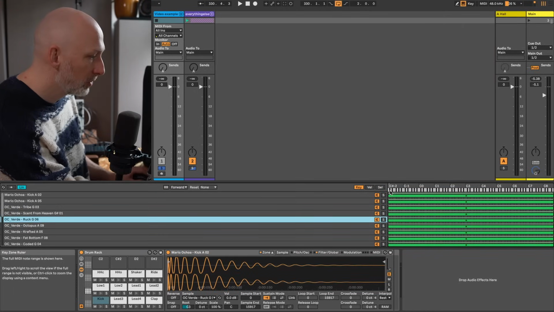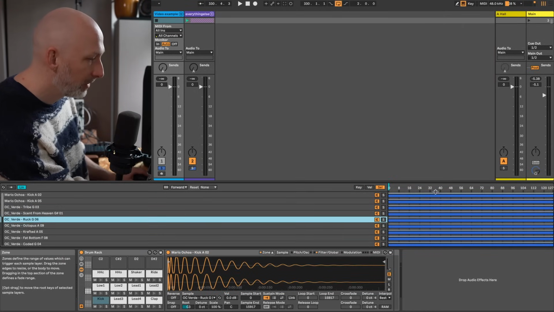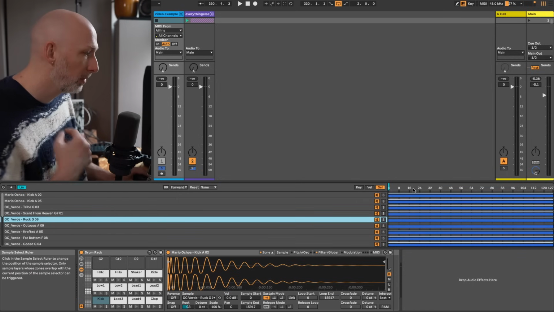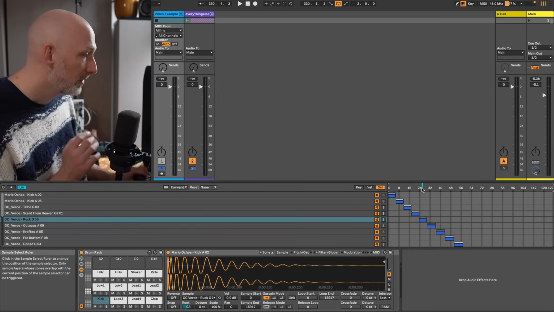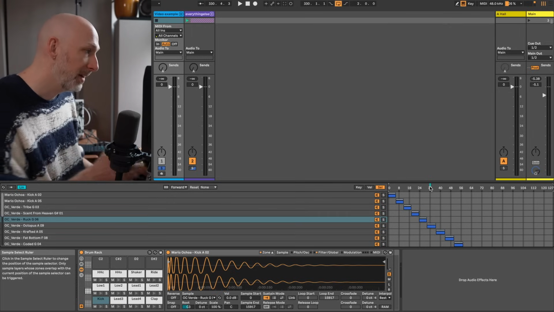And then you just got to make sure that the selector, right now they're all selected because the blue bars are all over the place. So you want to right click this and do distribute ranges equally. And so now you can select various kicks.